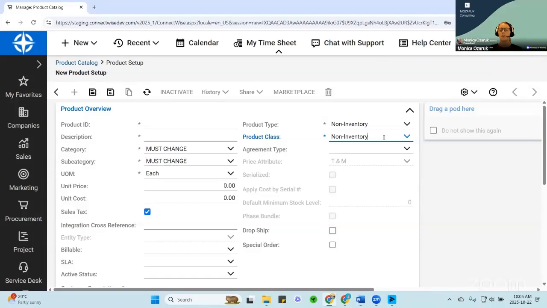A really good example are fees. If you're charging any fee for anything, in BC, we have an environmental fee. There's something you can do there. Any fee, if you have a shipping fee that you want to charge, if you have a tariff that you want to charge, those should all be non-inventory class products.